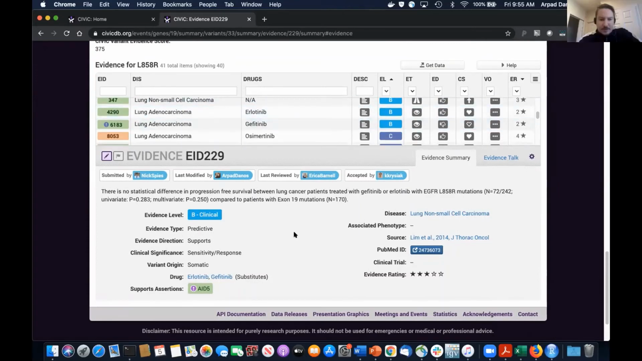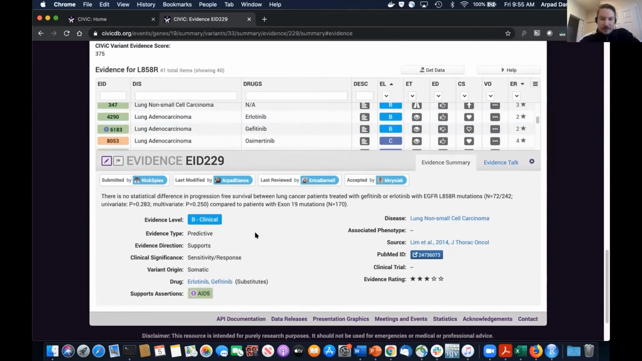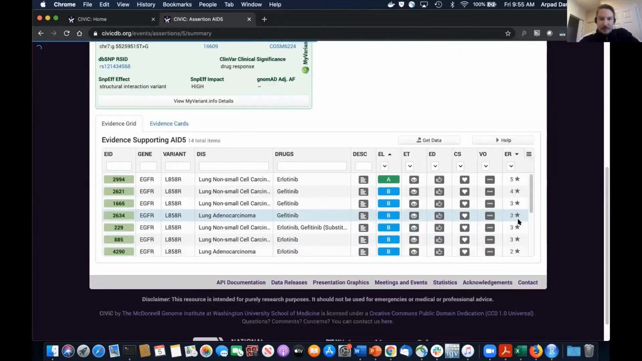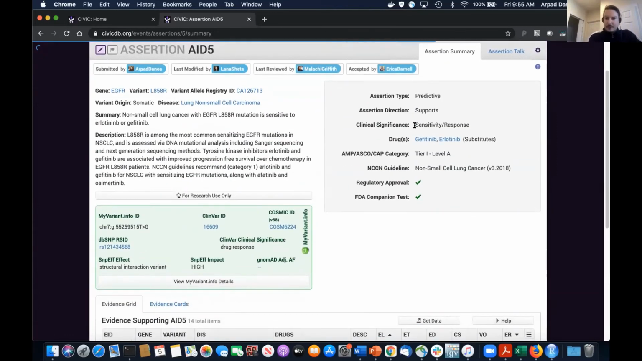Yeah, exactly, because we have the assertion right here that this type of evidence item supports. I'm going to click over to there, and that brings us to an assertion, a predictive assertion supporting sensitivity to both gefitinib or erlotinib as substitutes in this case.